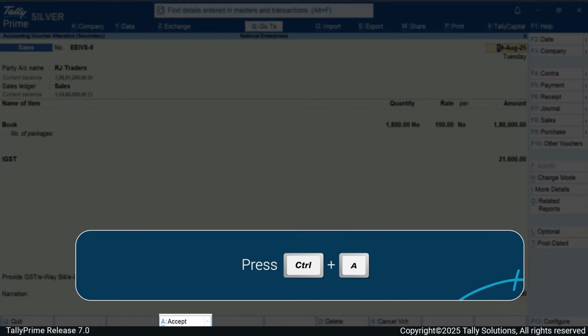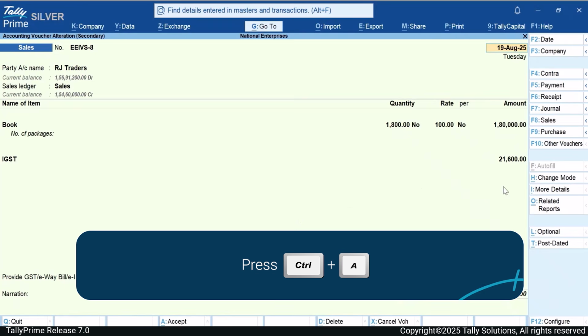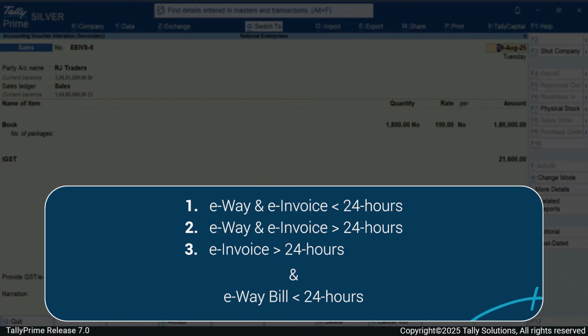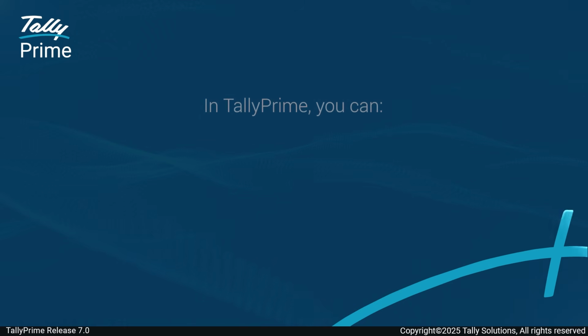Press Ctrl A to save the cancellation details for e-way bill and e-invoice in the voucher. Now, you will come across one of the three scenarios as discussed earlier. You can take the required action to send the cancellation request.